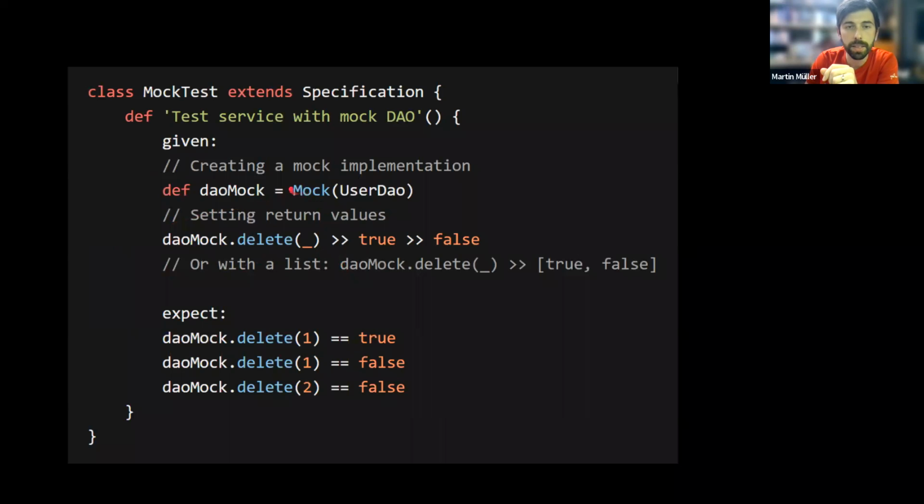We are again creating a mock of our user DAO, and we are telling it that in case somebody calls the delete method with whatever argument, we don't care, underscore, we will first return true, and then for any other consequent invocation, we will return false. So you can actually switch your behavior in some sequence. You can see down there, first of all, we expect that this invocation will be true and false and false and false, and so on.